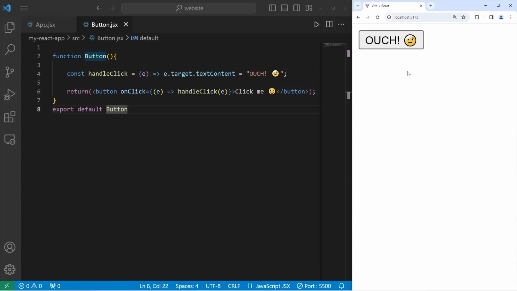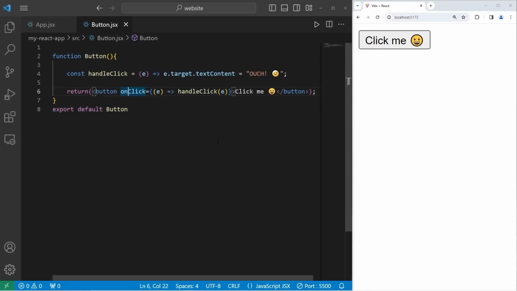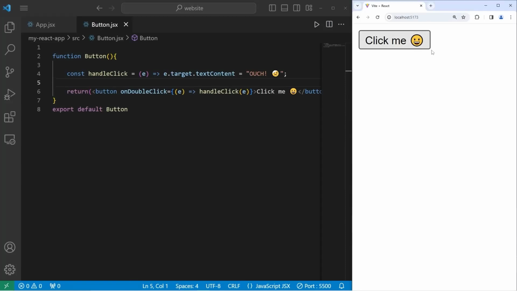Ouch. There's also the onDoubleClick event handler. Instead of onClick, you'll say onDoubleClick. So when we click on the button once now, nothing happens. But once I double click, that's when we'll execute this function. Now I'm going to double click. Ouch. If you need to handle a double click, you just have to use the onDoubleClick event handler.